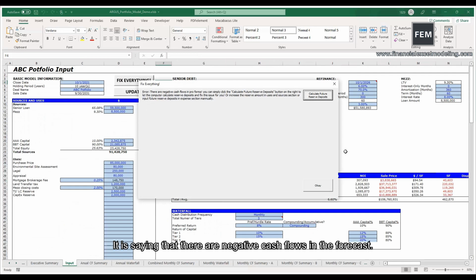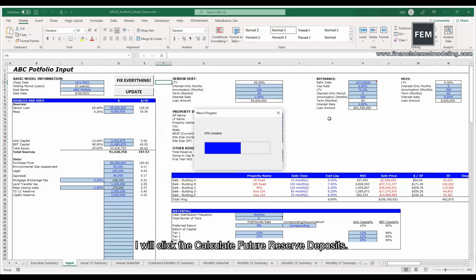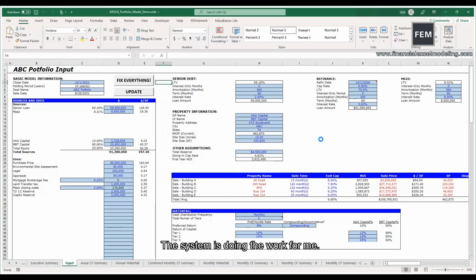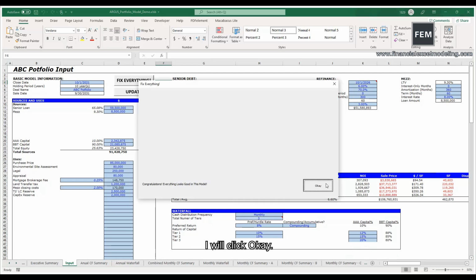It is saying that there are negative cash flows in the forecast. It has successfully detected the negative cash flow in year 9. I will click the Calculate Future Reserve Deposits. The system is doing the work for me. Now everything looks good. I will click OK.